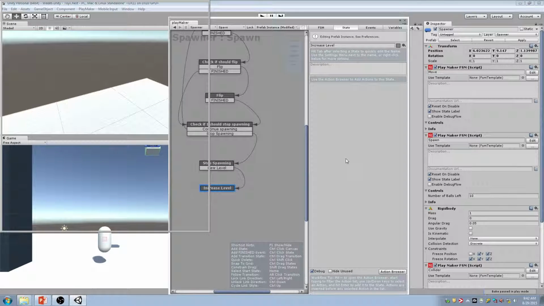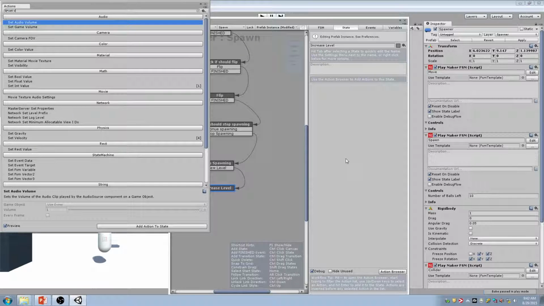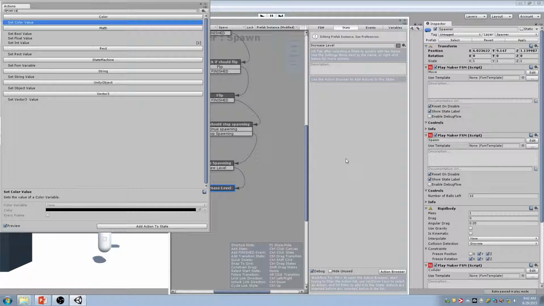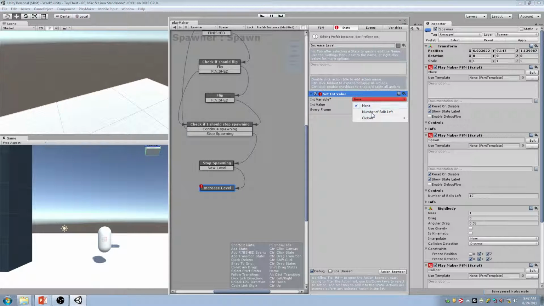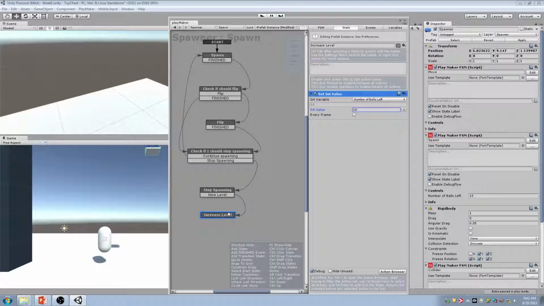And this thing is going to set an int value. This is all in the lab as well. You'll see all this stuff. And the int variable I'm going to do is the number of balls left. I'm going to set it equal to 10. And then when that's done, I'm just going to have it spawn again. Okay?